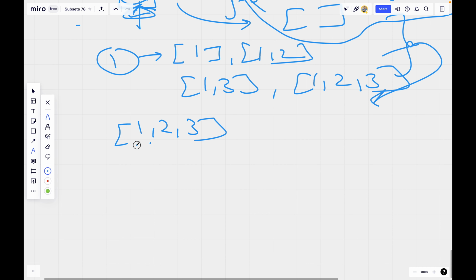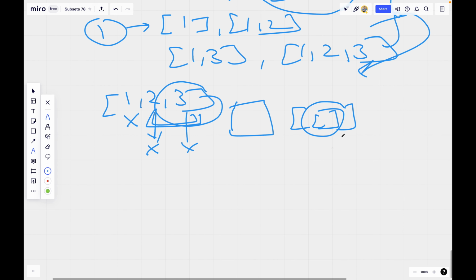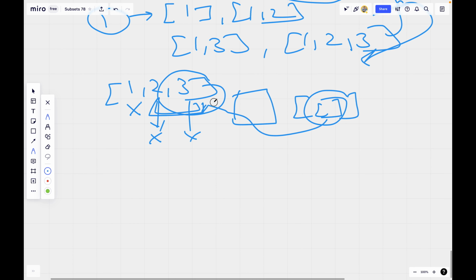How will this proceed recursively? 1 will say, don't include me and compute all the subsets. Then we will reach 2. 2 will say, don't include me and compute all the subsets. 3 will say, don't include me, compute all the subsets. So without including anything, we have the empty subset, only one subset which does not include anything. Now it will return back to 3 and it will say, I have computed all the subsets not including 3.